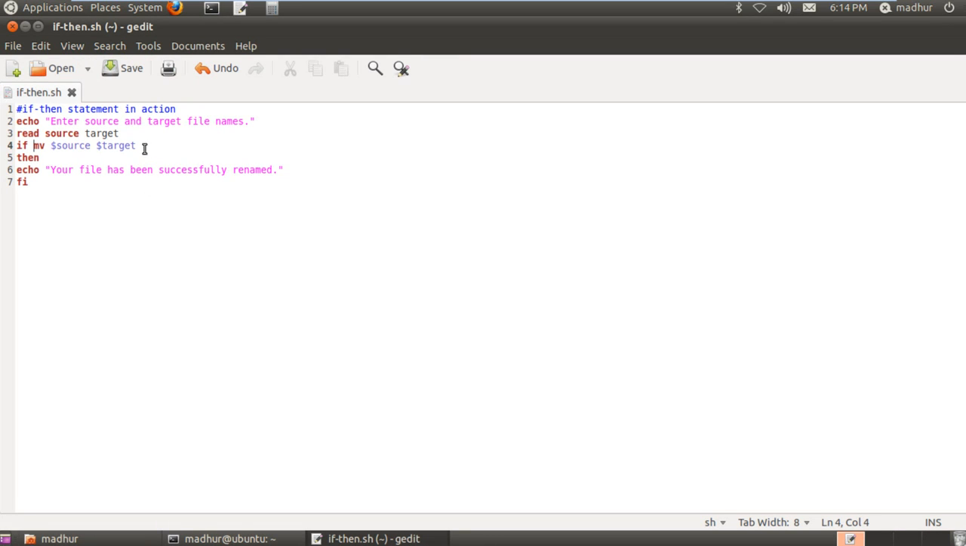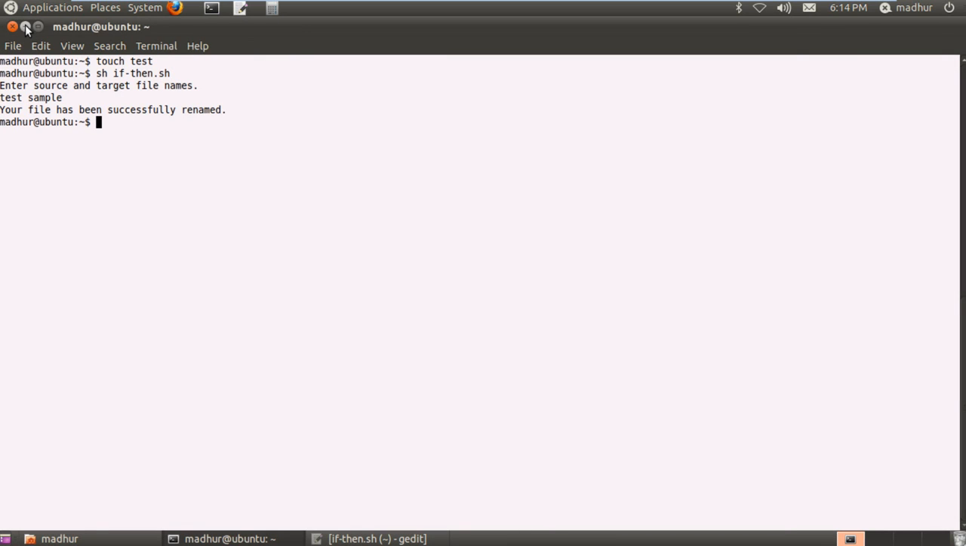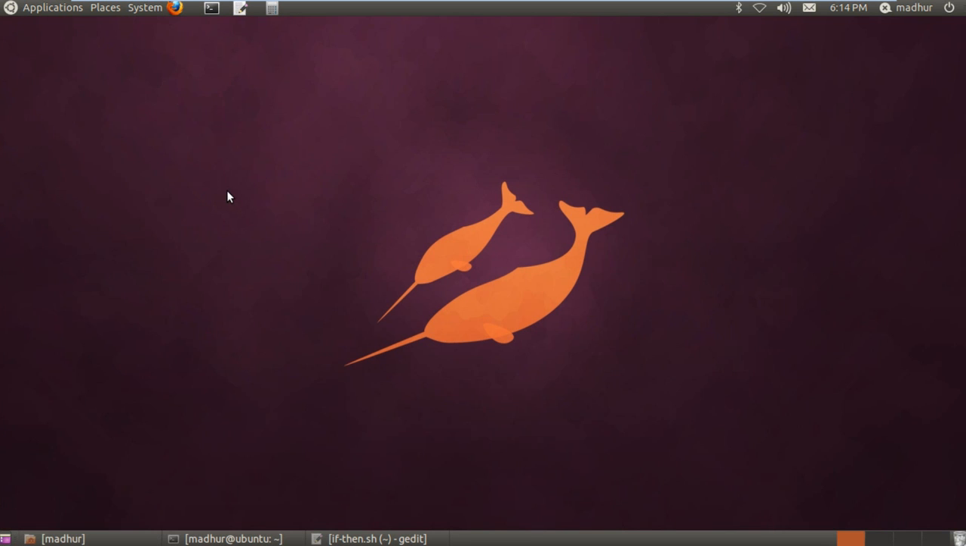It checks the exit status of a command, and it executes a piece of code, anything that you type in between the keywords then and fi, which is if spelled backwards. Right, so that was our discussion on if then. In the next tutorial we will be checking out the if then else statement, and it basically gives us another option.